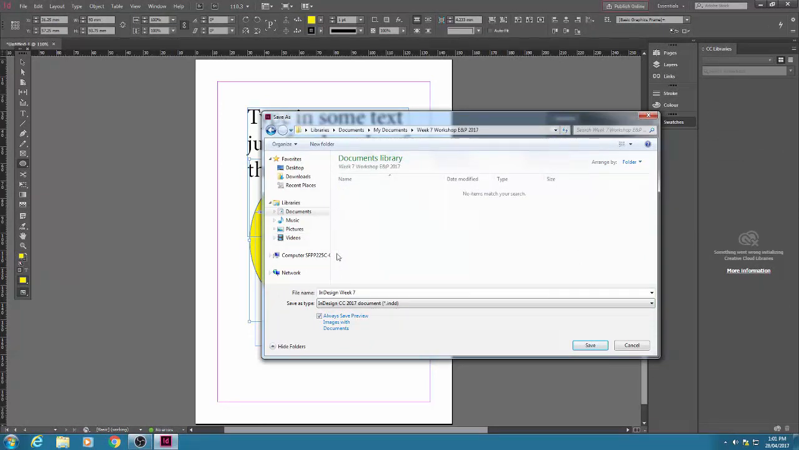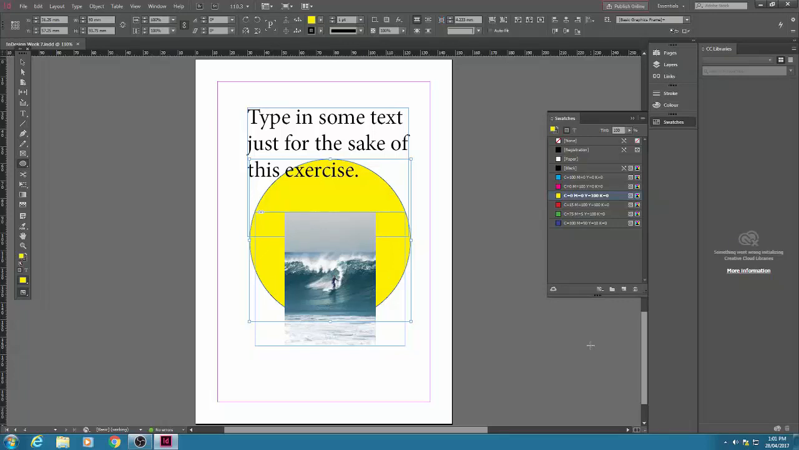And they are the basic operations of InDesign. I hope you found that relatively easy to do, and you're on your way now towards producing a professionally published book.